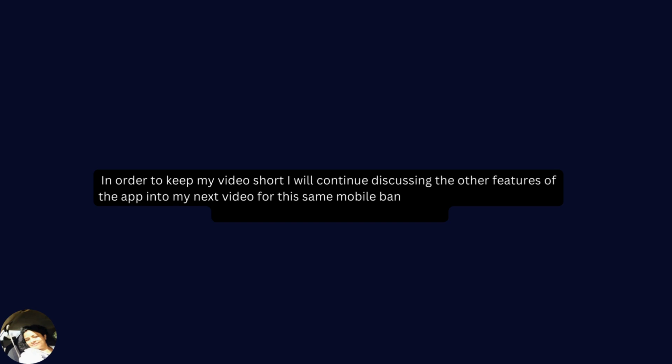In order to keep my video short, I will continue discussing the other features of the app in my next video for this same mobile banking application and create more test cases for the other features.